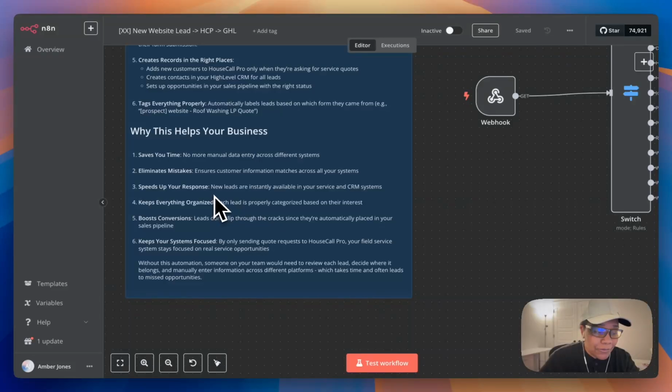It's going to help speed up the response time because we're instantly able to put these inside of CRMs like HouseCall Pro and GoHighLevel. We can automatically trigger that follow-up. So that's that lead speed. Everything is organized. Each lead is properly categorized based on their tags.